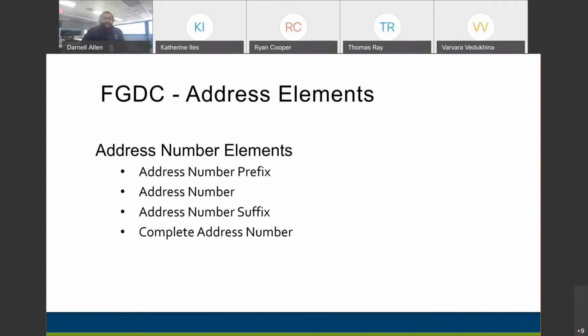But I think some key ones that we can look at, for instance, are the address number elements. We have certain parts that make up a complete address number. For instance, the prefix, and then you have the number, and then the suffix. For example, you probably have seen an address like 100 Main Street, and then you've maybe seen a 100A Main Street or 100.5 Main Street. That would be an example of a number with a suffix added to it.